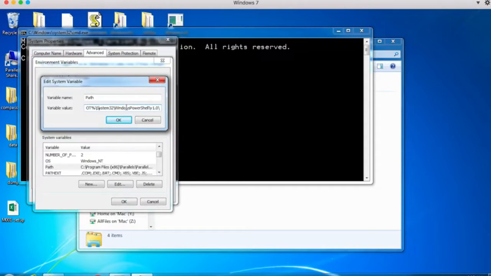And see here, this is what I mean. We just have one line of text. These are all of the same elements of the path that we saw in Windows 10, but rather than being on separate lines, they're all in one line.